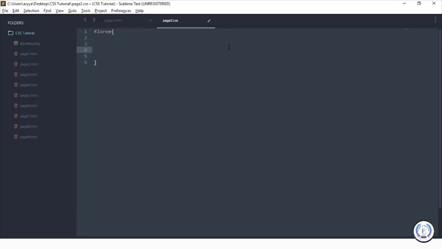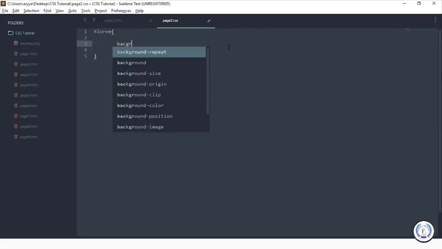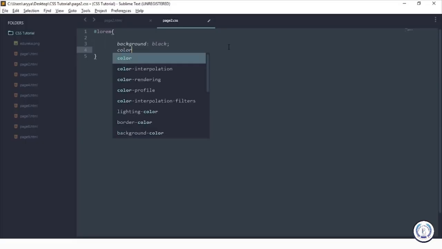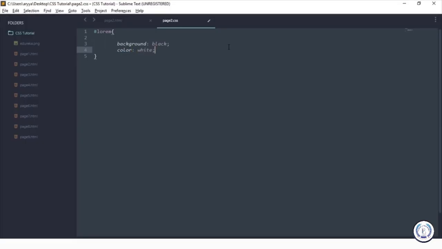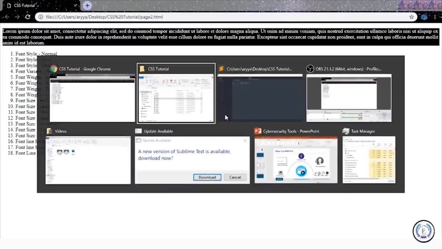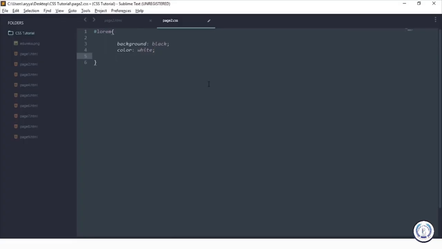First of all, let's give it a background of black. Let's make the color of the text white. Let me show you what that looks like. Okay, right. Now let's give it some borders and padding. So first of all, to give a border, we could say we use the border property, then we give 3 parameters: the type of the border, the size of the border, and then the color.